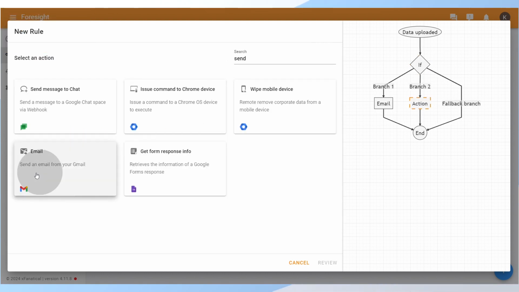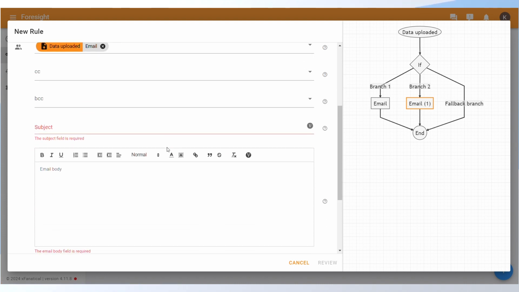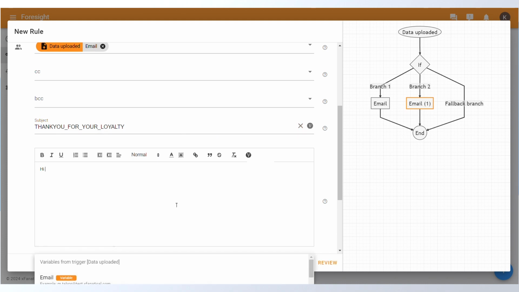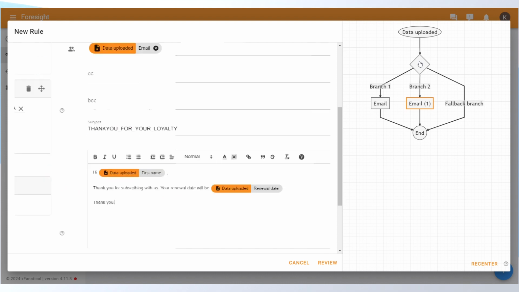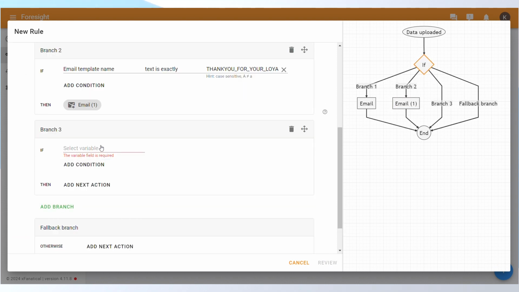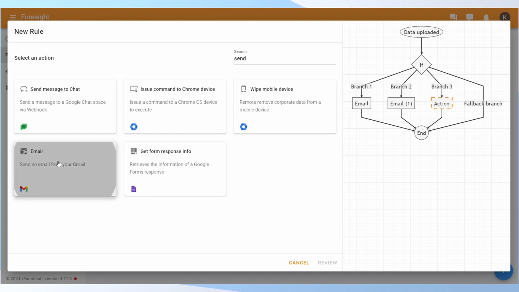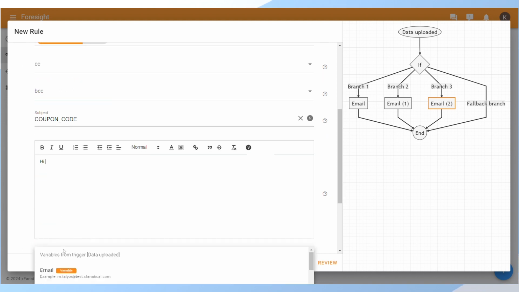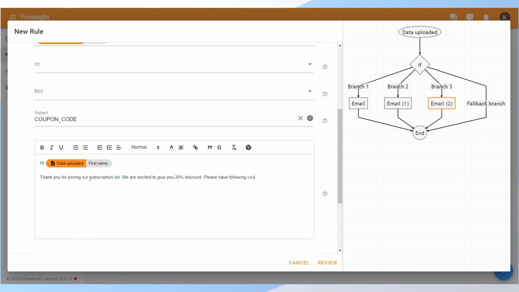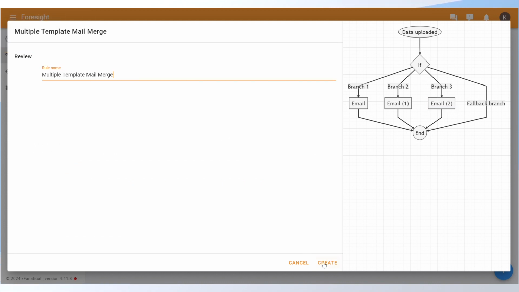Step 4. Select the email action. In the To field, select the email address variable. Then, add the subject line and craft another email in the email message body. Navigate back to the If action by clicking the If. Click on Add Branch. Conditions will be email template name, text is exactly, coupon code. Click Add Next Action. Step 5. Select the email action. In the To field, select the email address variable. Then, add the subject line and craft another email in the email message body. Click Review. Step 6. Enter the rule name and click Create.